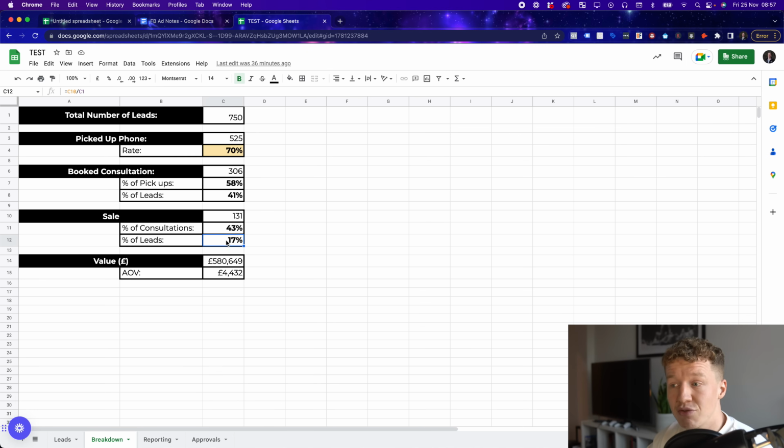Now, this is really important because you can take this 17% and times it by the amount it's costing you to get an inquiry. So you can say, okay, it's costing £30 to get an inquiry, and 17% of those are booking an appointment. You can then calculate exactly how much a lead's worth based on the average order value here, which is 4,500. So they've had 750 leads, they've closed £580,000 of revenue.